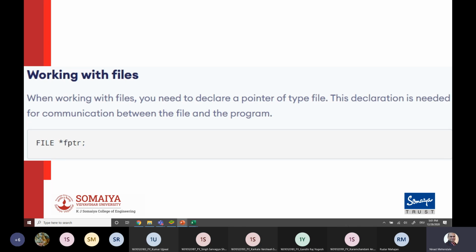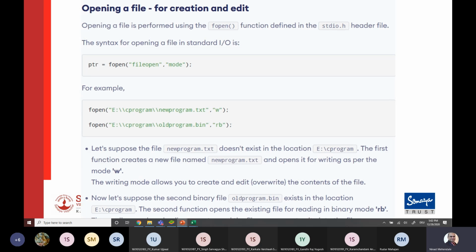So this declaration can be seen in this type: FILE, then space, and then put a star, fptr semicolon. फाइल पॉइंटर के लिए fptr हम यूज करते हैं. जनरली आप सिंटैक्स कुछ भी दे सकते हो, पर जनरली हम फाइल के लिए फाइल पॉइंटर ही यूज करते हैं. So let's understand how we can create a file and edit it.